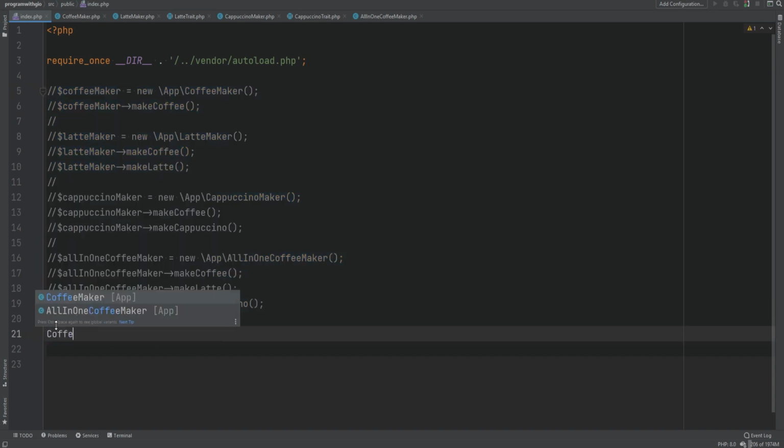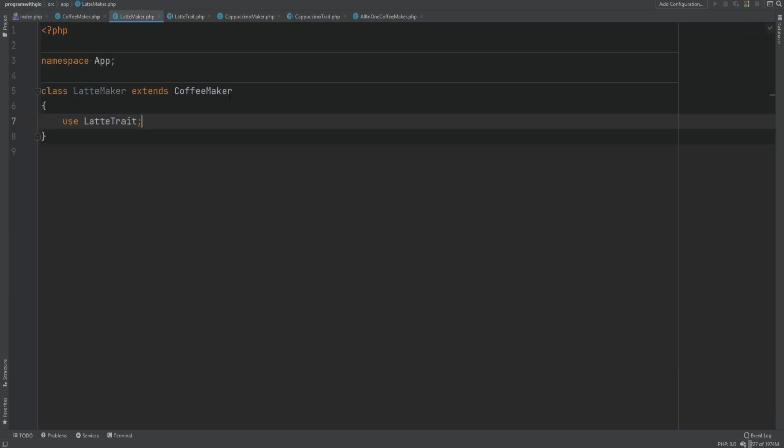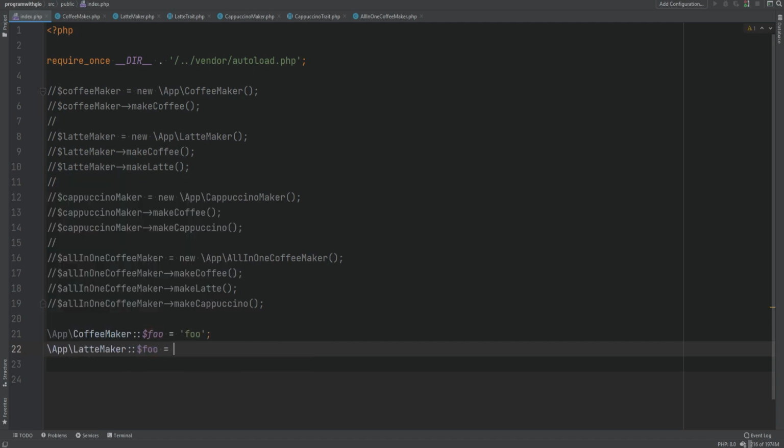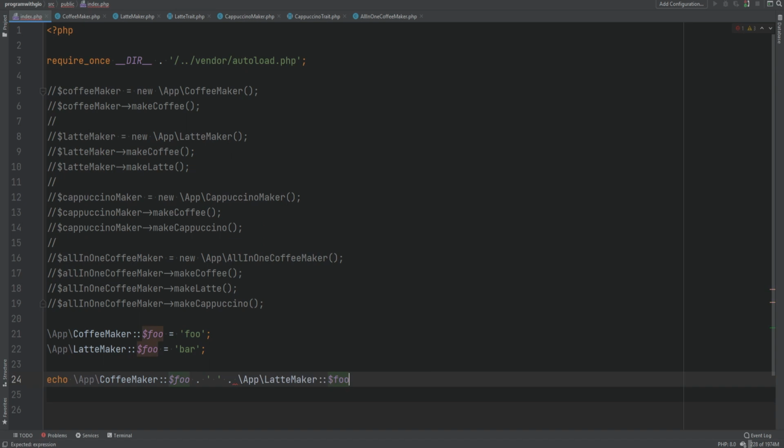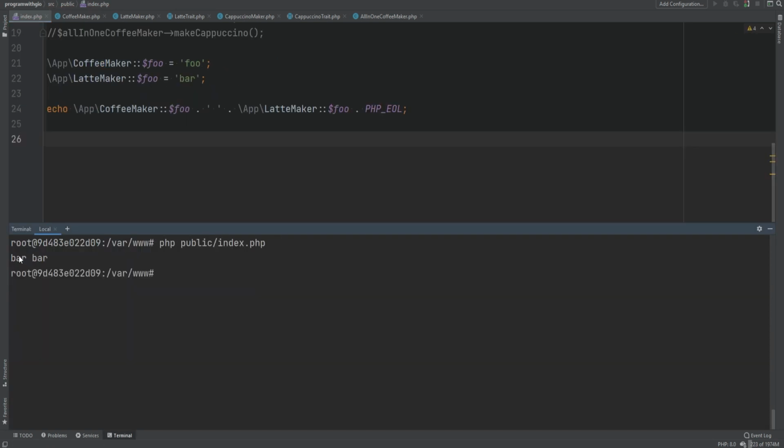So we can do coffee maker foo equals foo, and then we have the latte maker that extends the coffee maker, right? So we could do latte maker foo equals bar. Now let's print out the foo variable from both coffee maker and latte maker and see what we get when we use inheritance. So let's run the code, and we're getting bar and bar both times. So as you can see, when we're using inheritance, the static property is shared, and when we change the value, it affects the original class as well. This is not the case with traits.